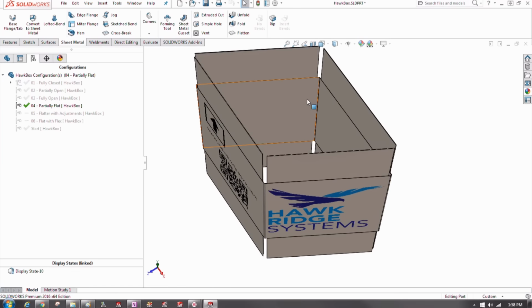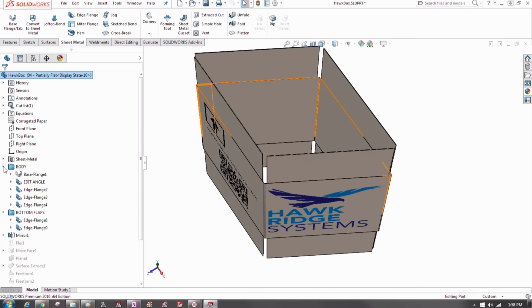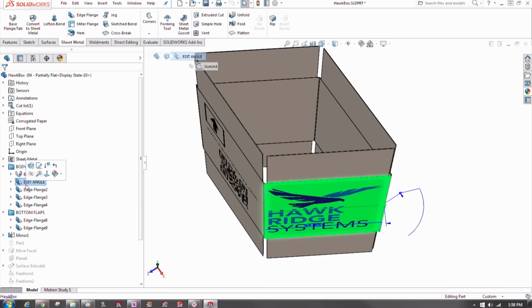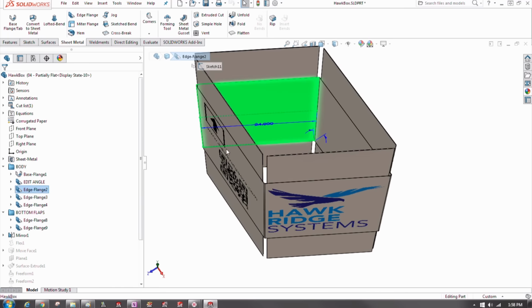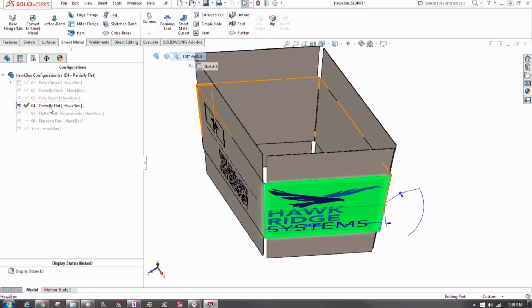And to simplify this a little bit, when I created these edge flanges, I created them in a way where there's only really one that has its angle being adjusted, and then the other edge flanges are set parallel or perpendicular to that original edge flange. So that makes it a little bit simpler to set up, or parallel to the base flange, I should say. So there's only really one angle I'm adjusting through these configurations here.